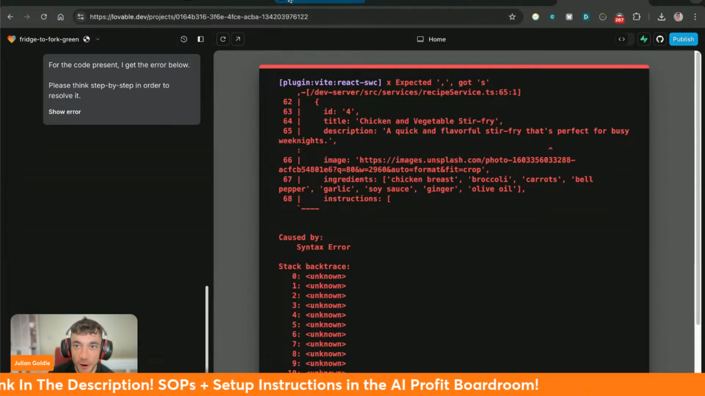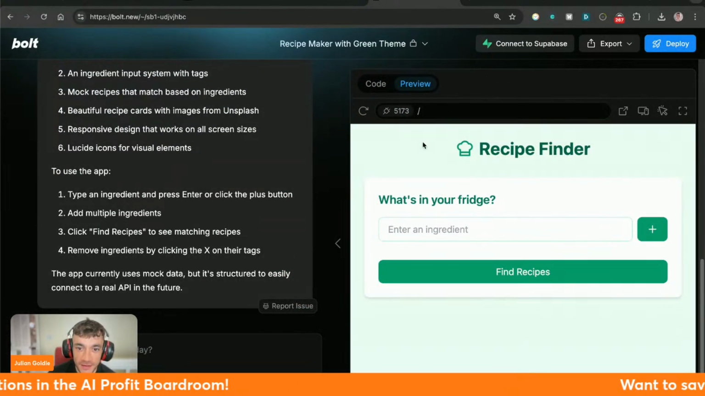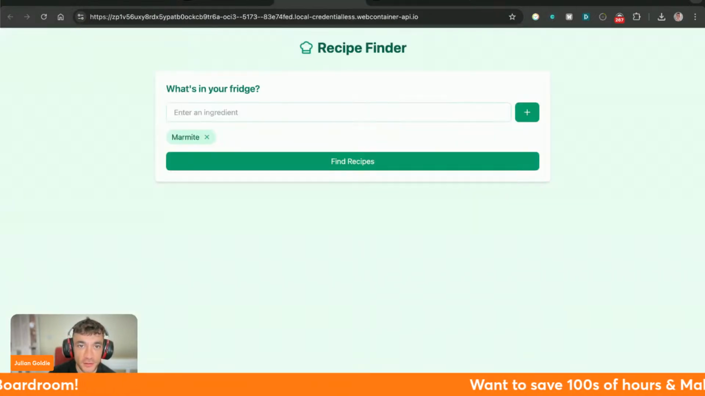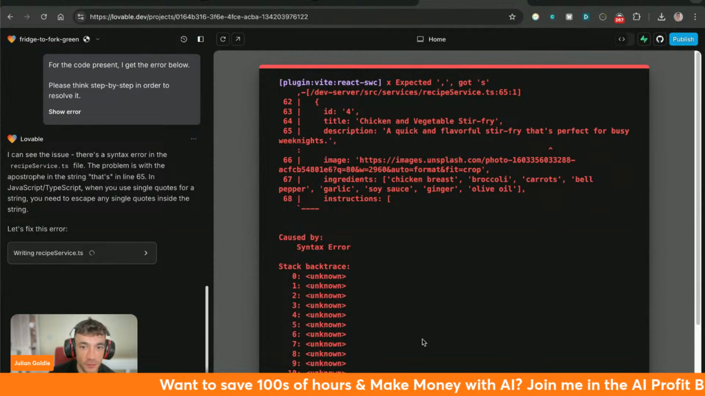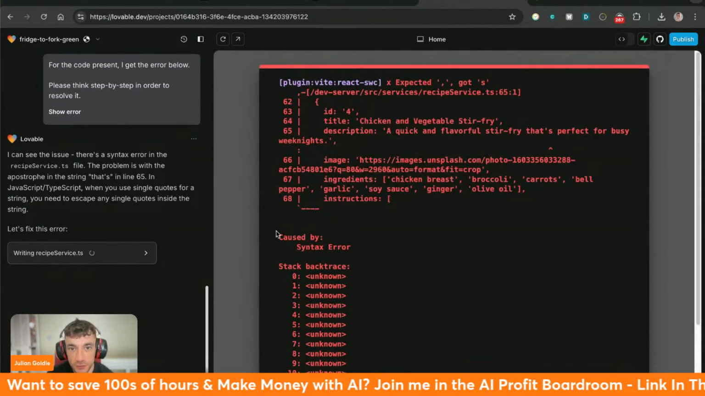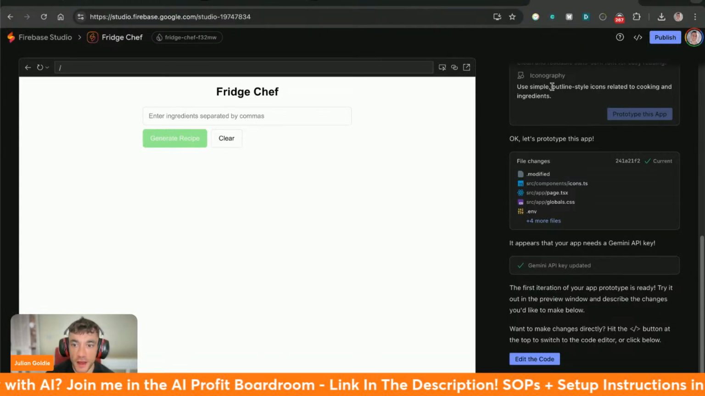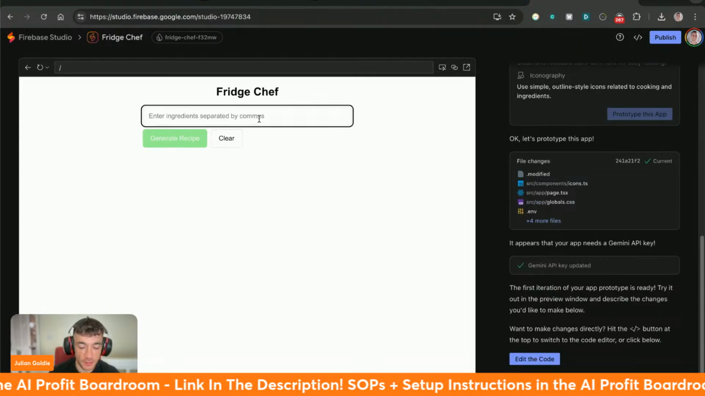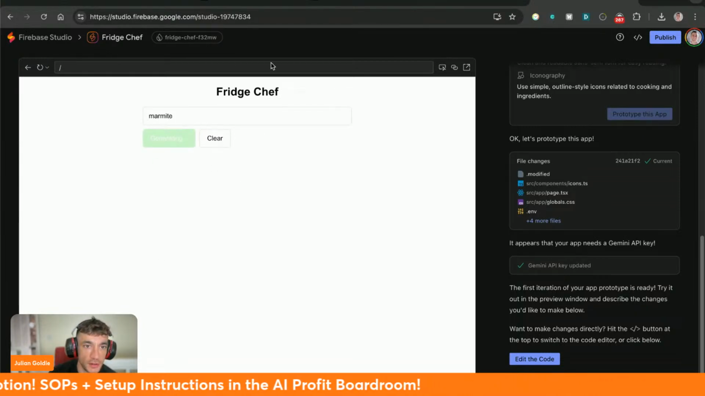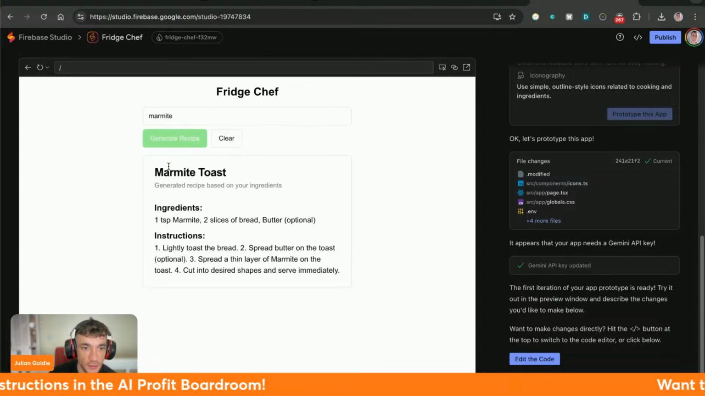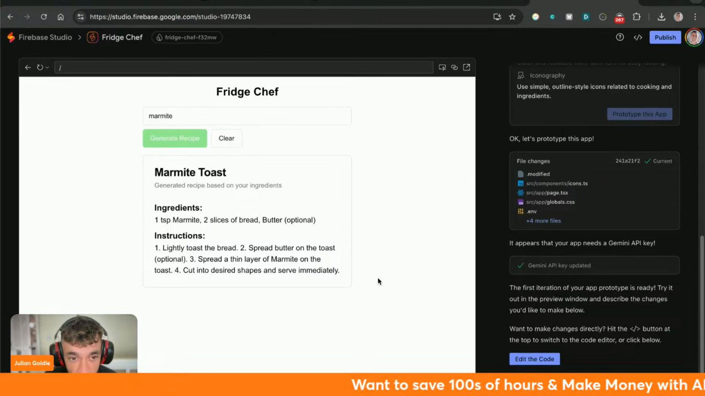Not the best start. All right, so just to recap here, peeps. So bolt.new generated a really nice UI, but an app that doesn't work when you test it out. Then we've got Loveable, which totally broke for a very simple app and didn't work at all. And then we have Firebase, and we'll test this out. All right, so I'm going to type in Marmite over here. We'll click generate recipe. And look at that, it actually works. Boom shakalaka.